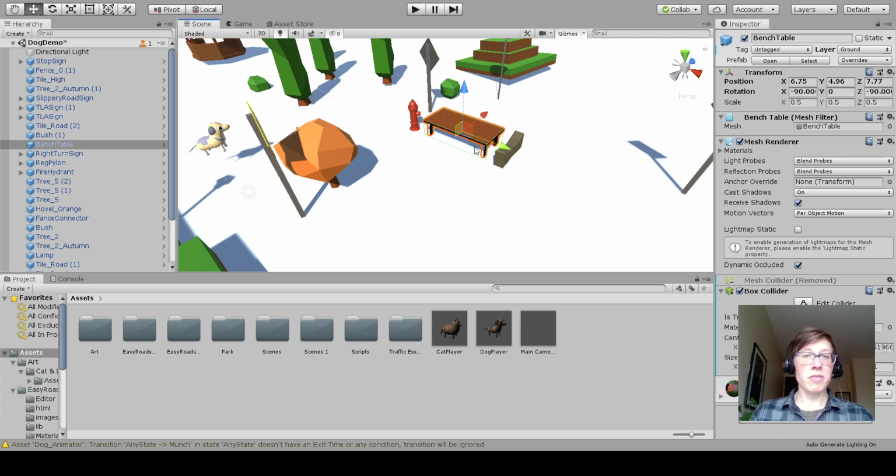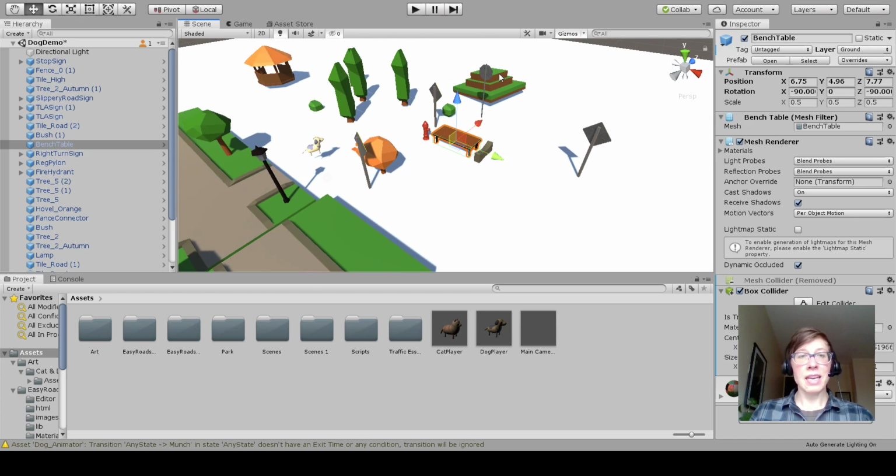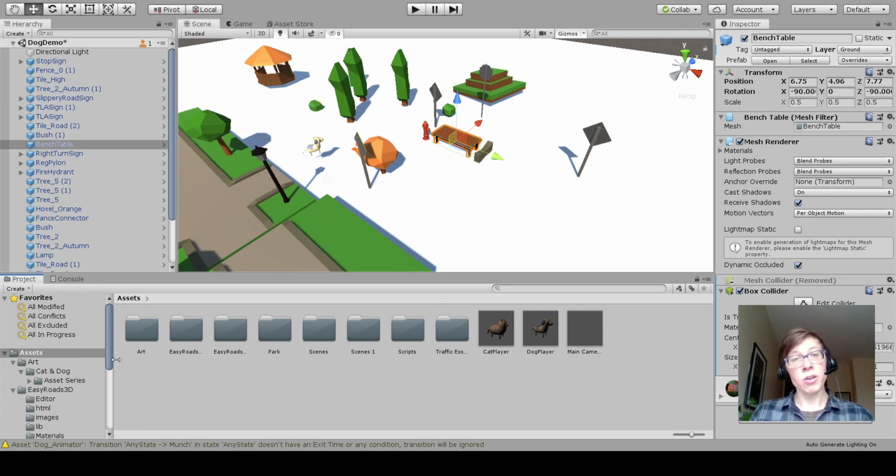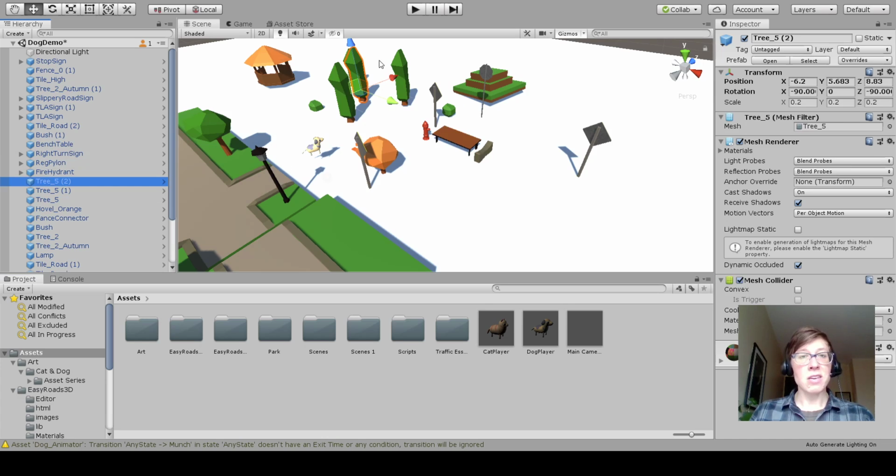One final bit of advice, anything that's contained here within the scene is also listed out in this hierarchy on the left. So the difference between the project window at the bottom and the hierarchy on the left is the project contains everything you could put in your game, and the hierarchy contains everything you have put in your game. So if I click on something in the hierarchy, you can see it's highlighted here in the scene.